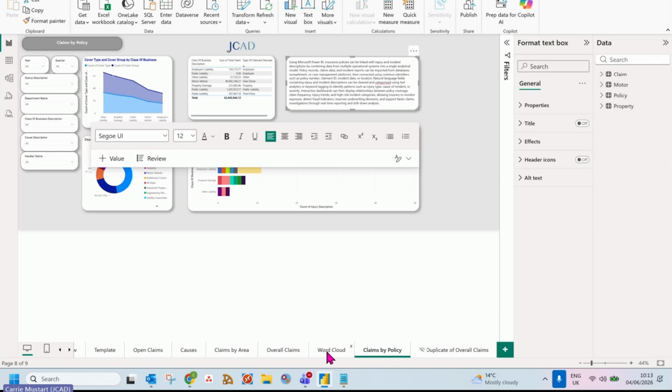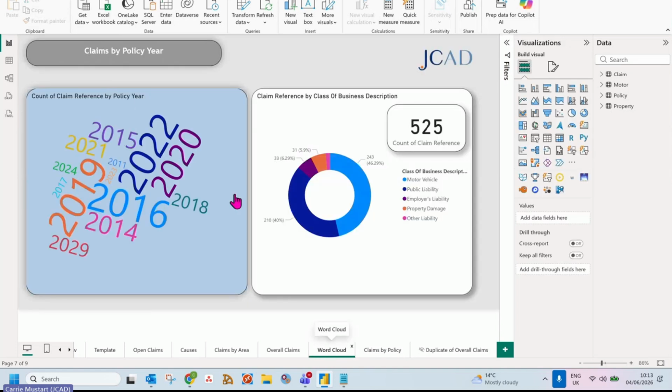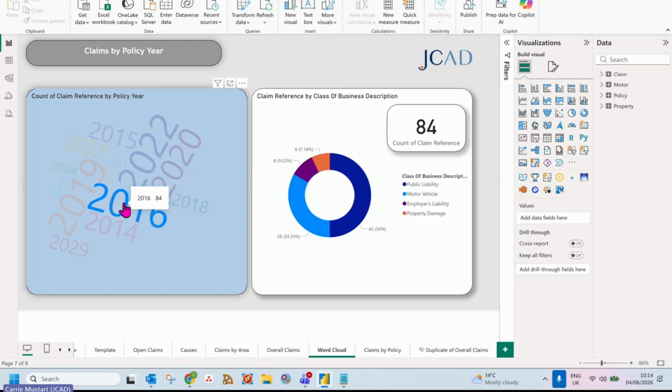And then if I go back to my word cloud here, last year when I did this, it's not PowerPoint, is it, Power BI presentation? We had a fish tank. This year I've gone for a word cloud. So if we hover on, say, 2016, this is claims by policy year. If I click on it, it lets us know that in 2016 we've got 84 claims. And then over on this side of the page, it's showing us the breakdown of what those claims are.